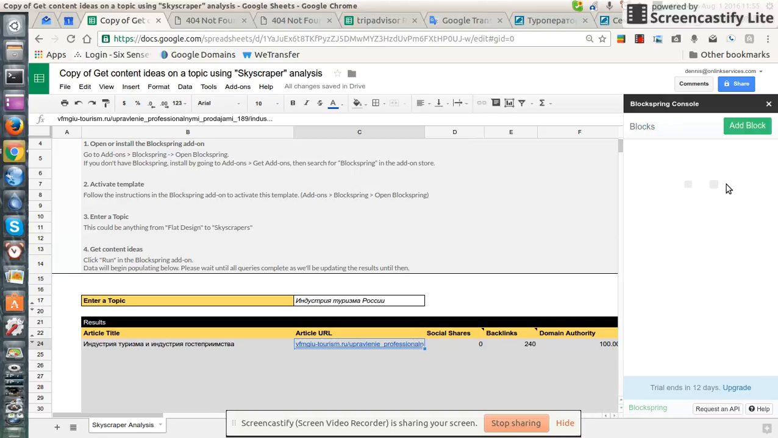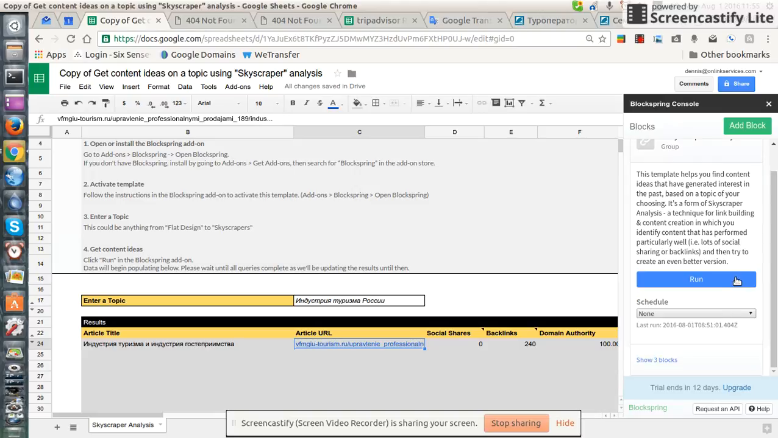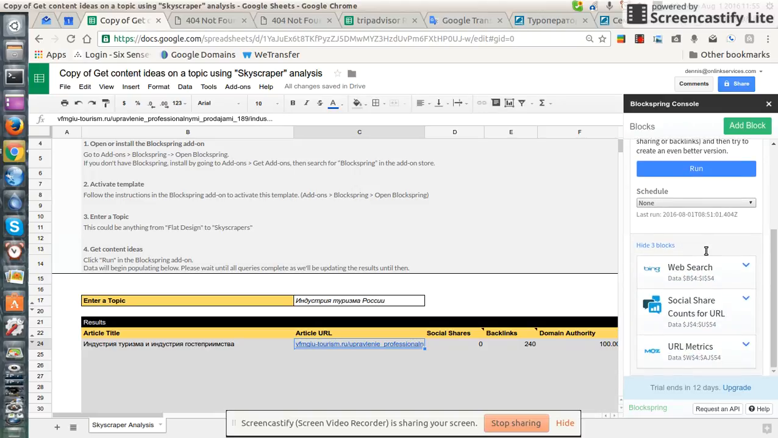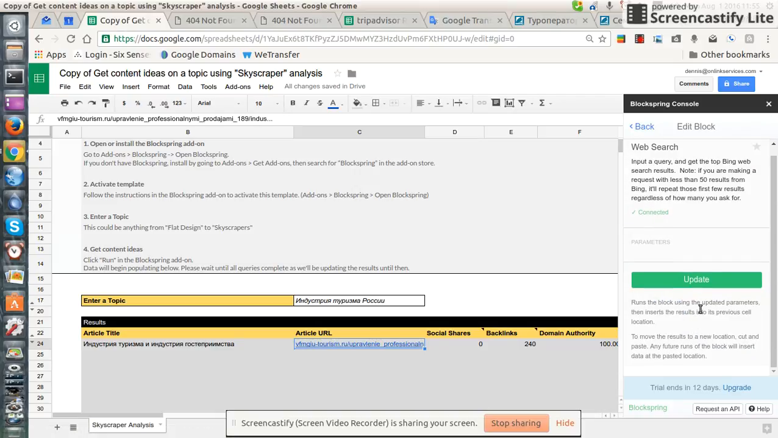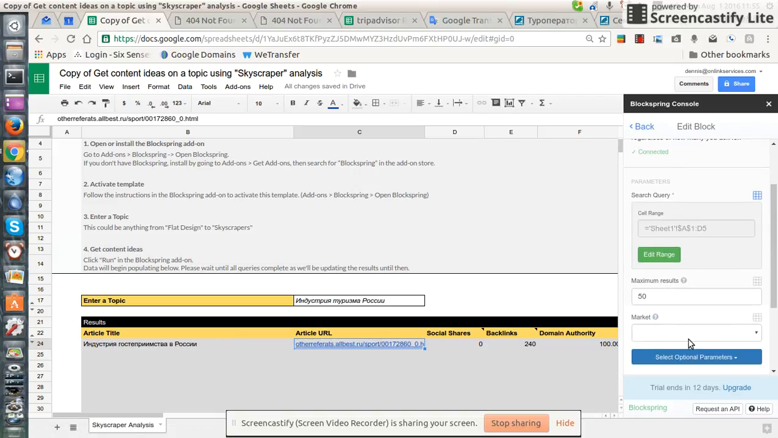That's only part one of this issue. Let me see if my settings have changed, or rather were saved. Web search, edit parameters. See, it didn't stay. That's not acceptable. It just really doesn't work very well.